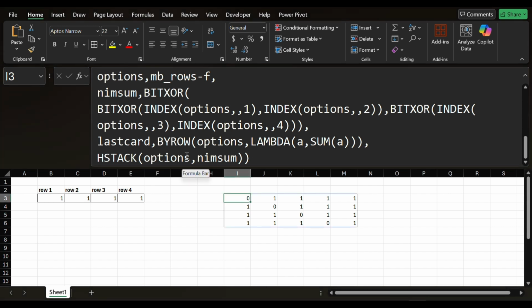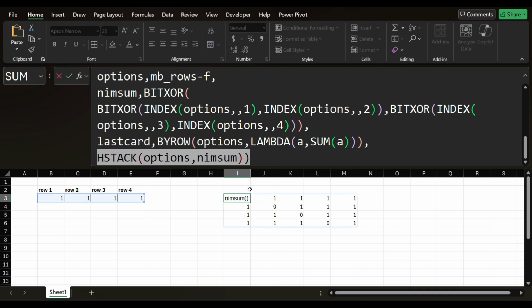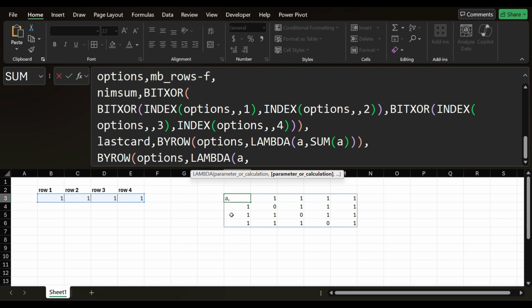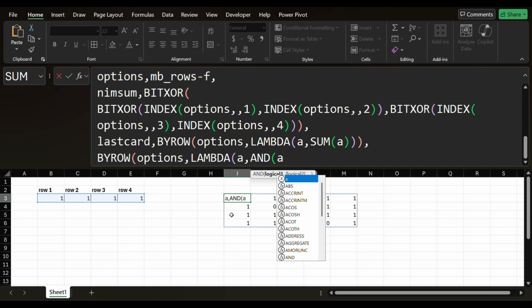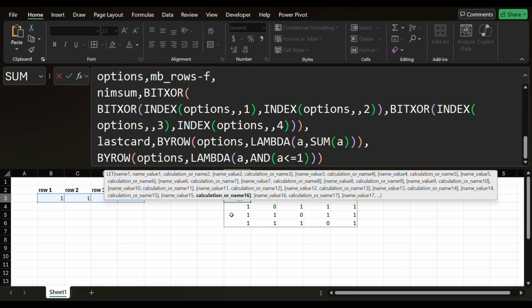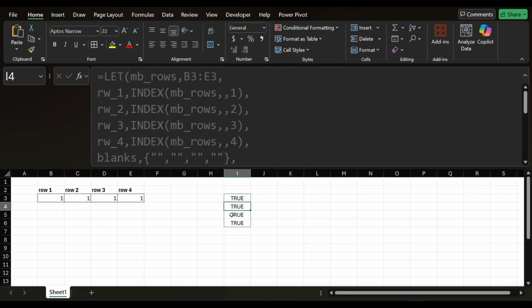So we're going to use by row again, and we're going to test if the row only contains 0s and 1s, so no numbers above 1. So by row options and lambda A, A equal to or under 1. So let's do that and see what we get.